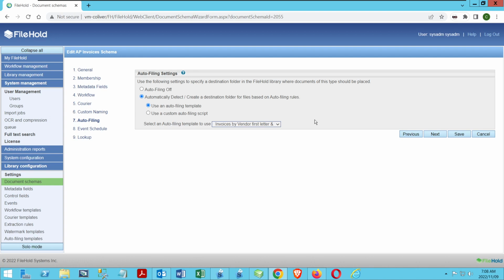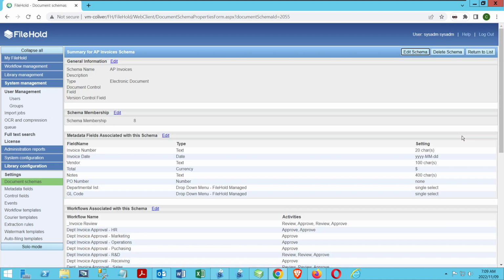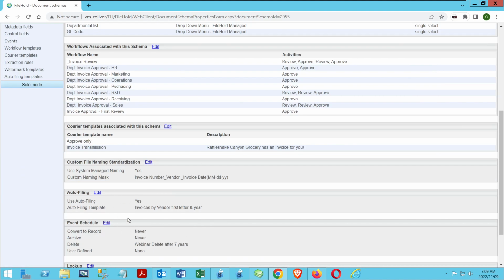Now there's another way to apply auto-filing, and I don't want to worry about that too much at this moment. I'm going to show that to you in a second. But now that we have our rule in place, we're going to save. So now we've saved this, and this process is now associated with this document type.